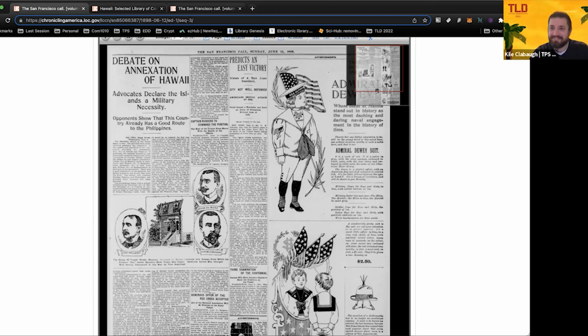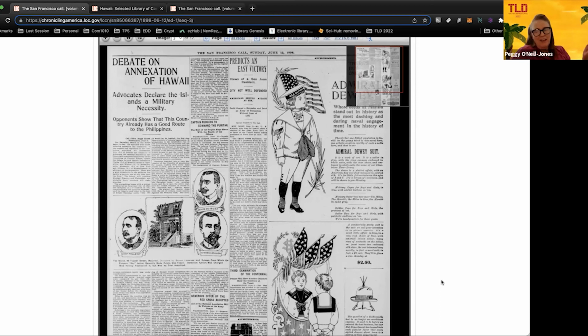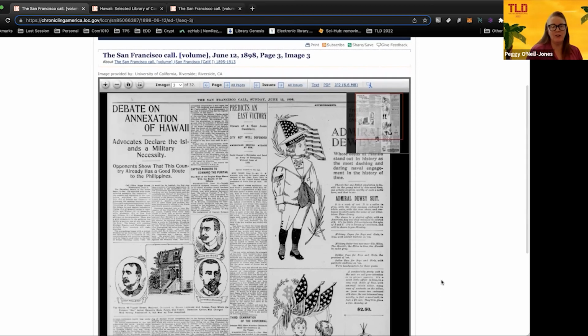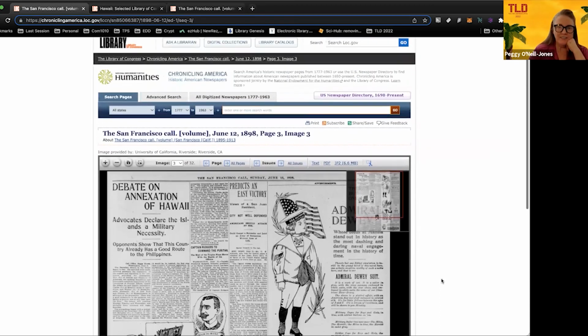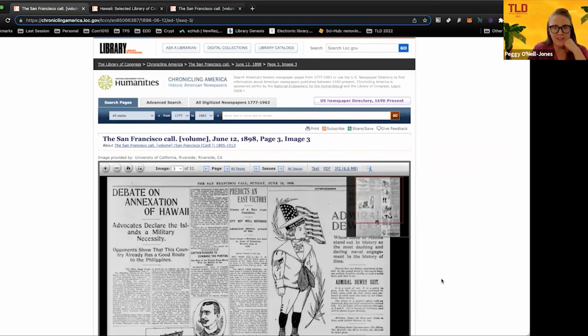Great advice. With that, any other ideas on this source? It's just a rich source. So many ways to go. And of course, the library has the whole Chronicling America and lots of sources just like this.